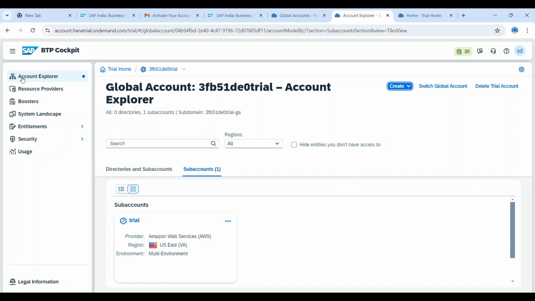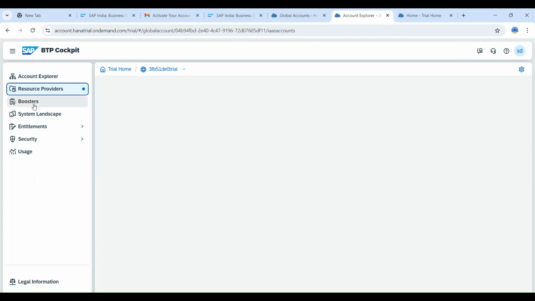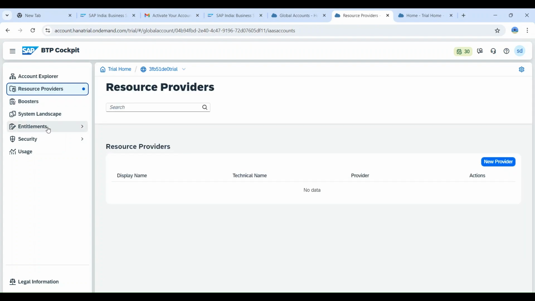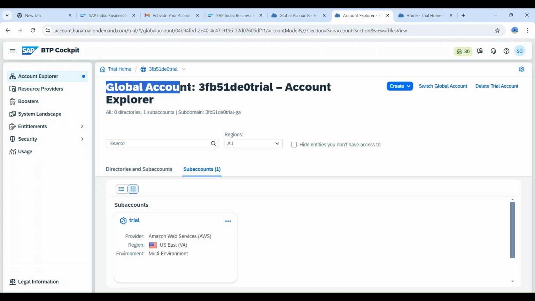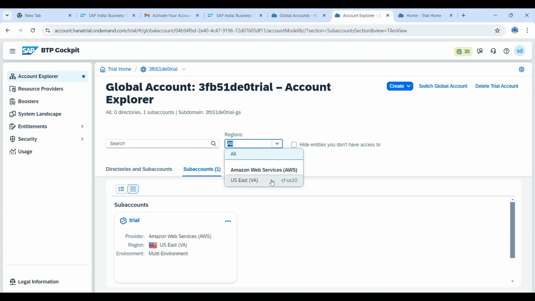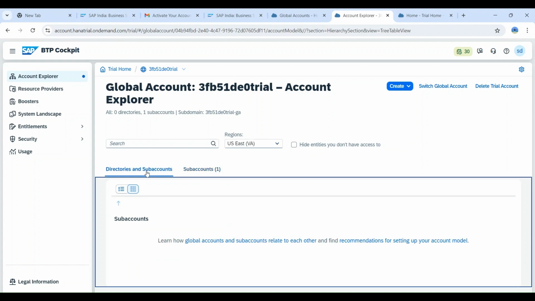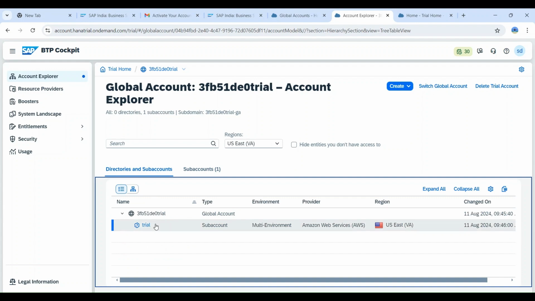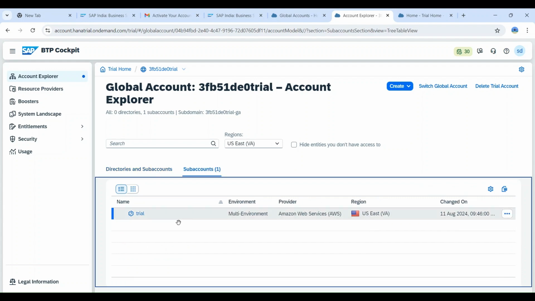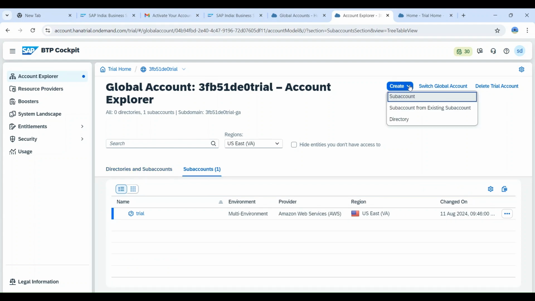In the account there are a couple of tabs on the left hand side: account explorer, resource provider, booster, system landscape, entitlement, security, and usage. This is the global account, this is the global account number, and this is the region that we have selected, Amazon Web Services US East. Here you can see there is a directory and a sub account, and this is my sub account, trial.